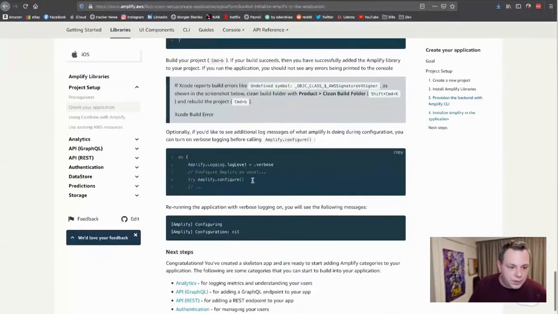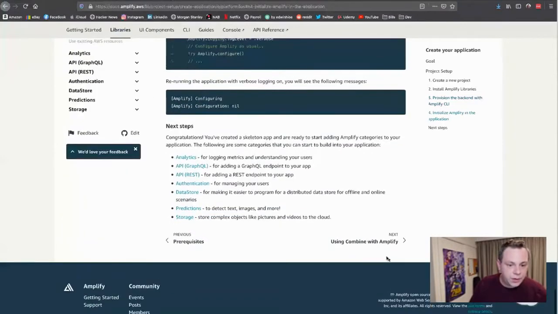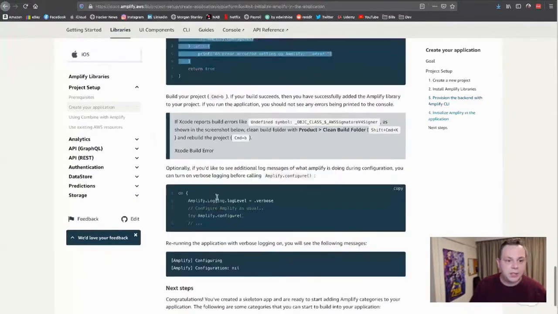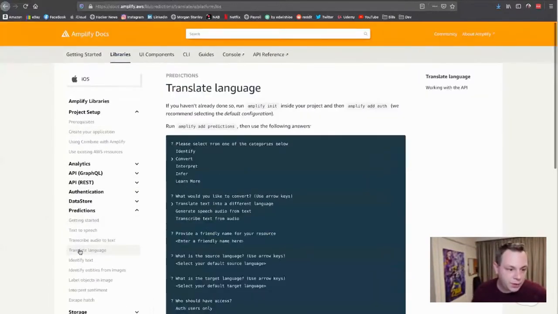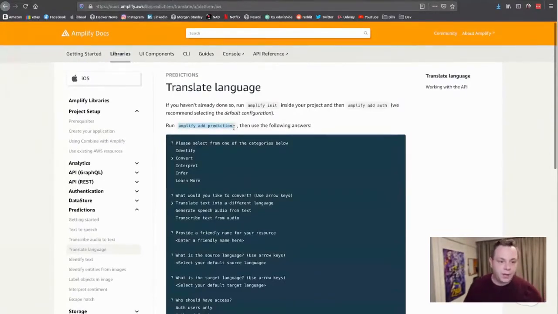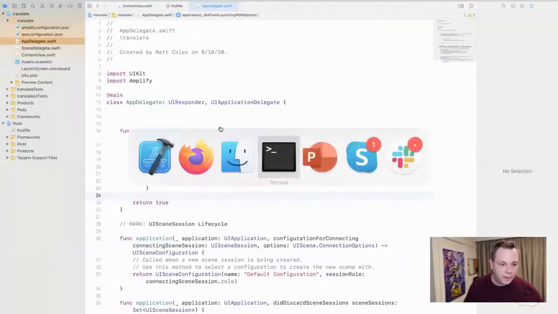So once I'm done there, I've pretty much got Amplify in my application. What I want to do is start to play with predictions. So I'm going to go to the Translate library language module, and you can see the first thing it asks me to do is run Amplify add predictions. So I'm going to do that in the CLI.